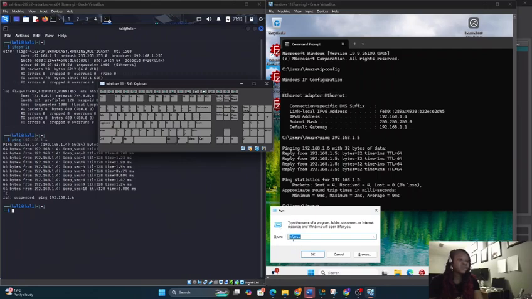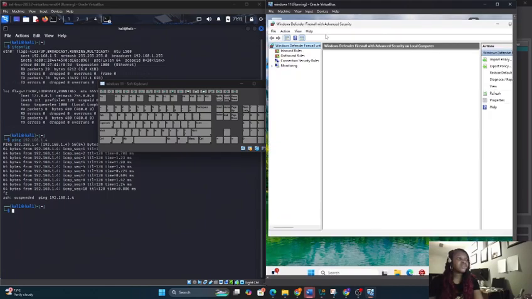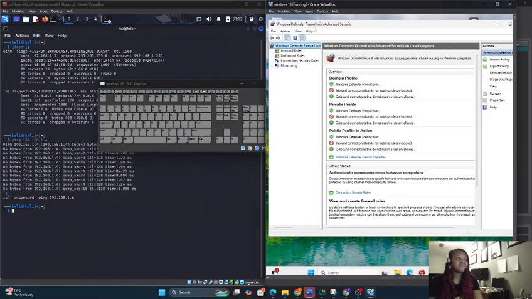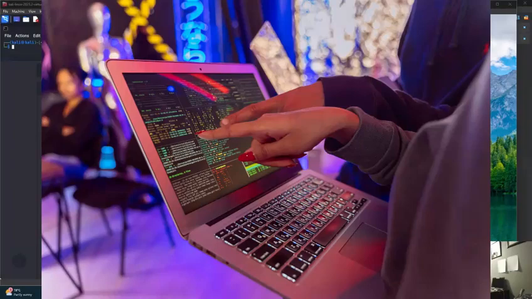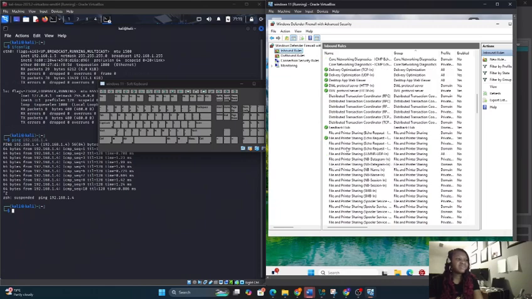Type in wf.msc, then you click OK. Once you click OK, it's going to bring you to the Windows Defender Firewall with Advanced Security. Okay. To ensure that this is working, if there's no communication, like it's not communicating, you go to your inbound rules. Once you go to your inbound rules, go down and scroll to file and printer sharing.